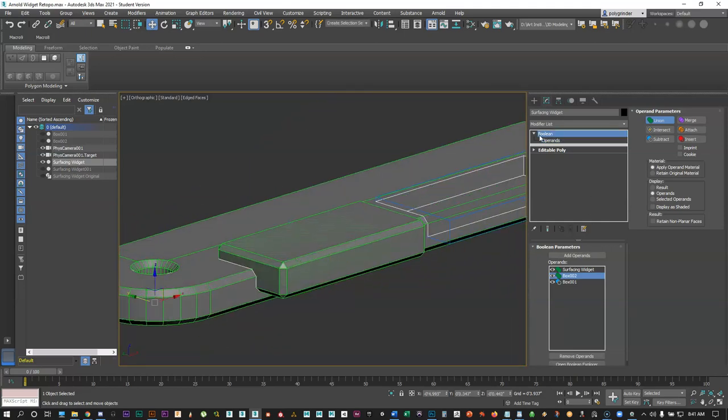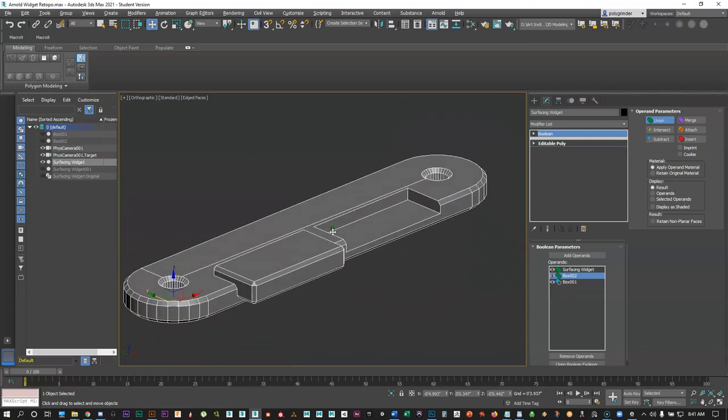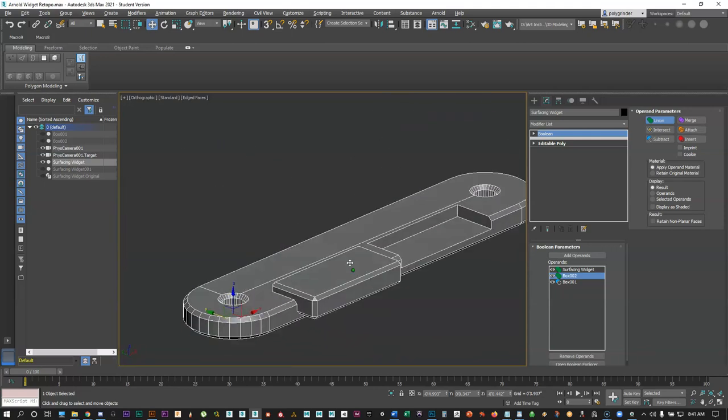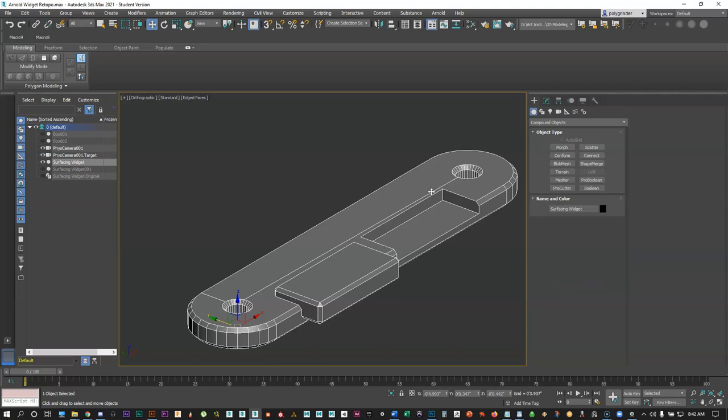Now at some point, and we're going to go back to end result, we're going to bake it into being an editable poly. But right now it can still be adjusted. Okay, so I'm going to do the same thing on this. I'm going to clone this one as a copy. And this is going to be my surface widget, and this is my Boolean.